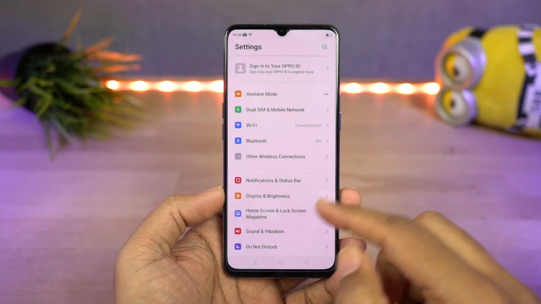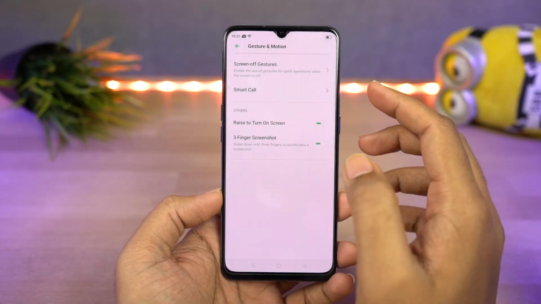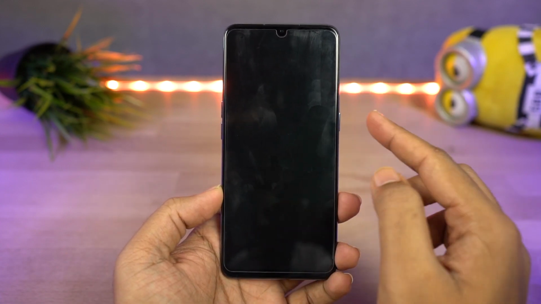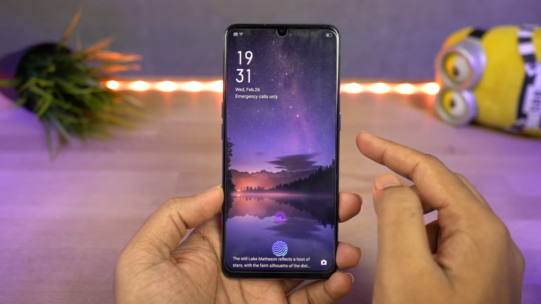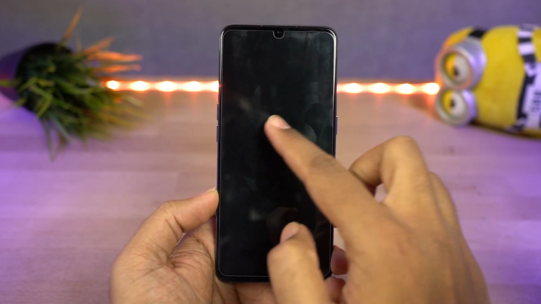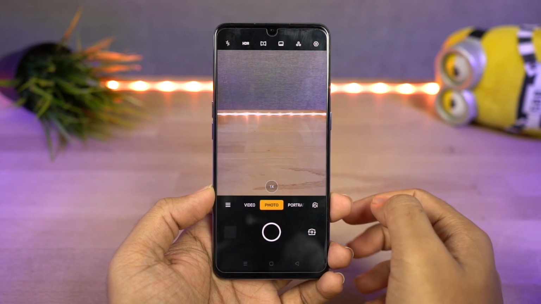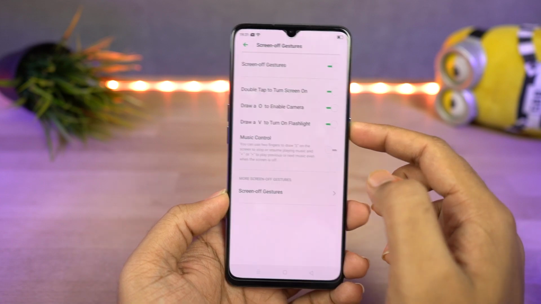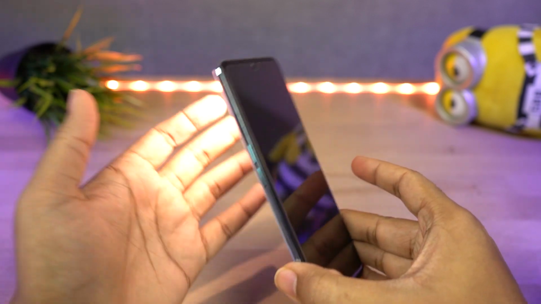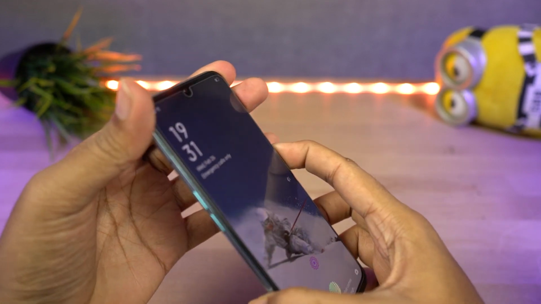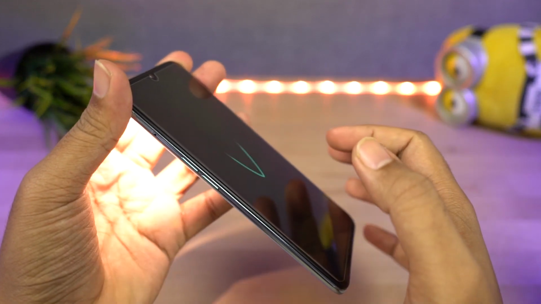Next, we have some important screen off gestures. We have things like double tap to wake. We can also draw a note to open the camera application. Next, we can draw a V to turn on the flash. We also have more like music controls and custom shortcuts, but most of the time, I just draw V to turn on the flash, and to turn it off, we can press the power button.